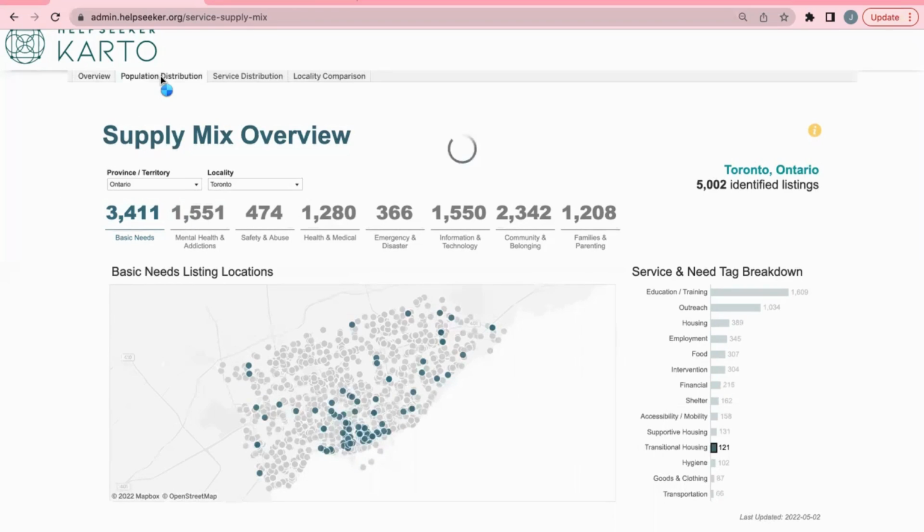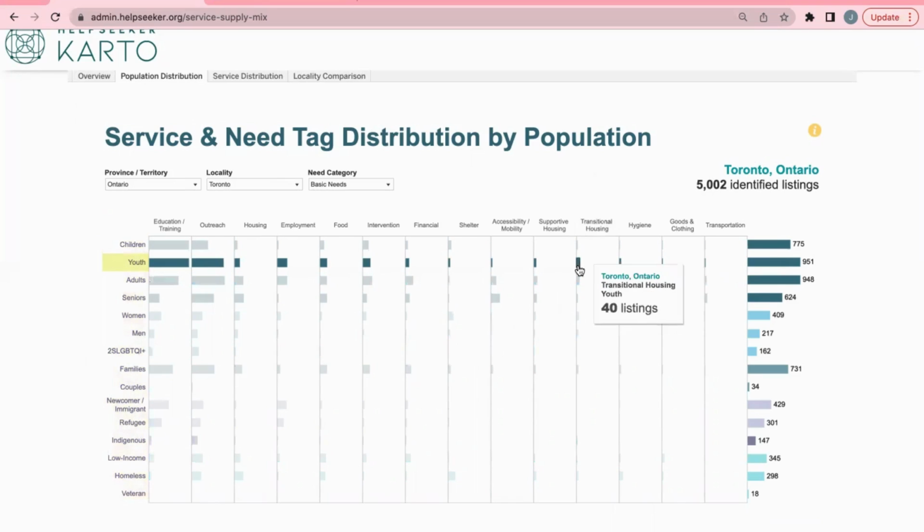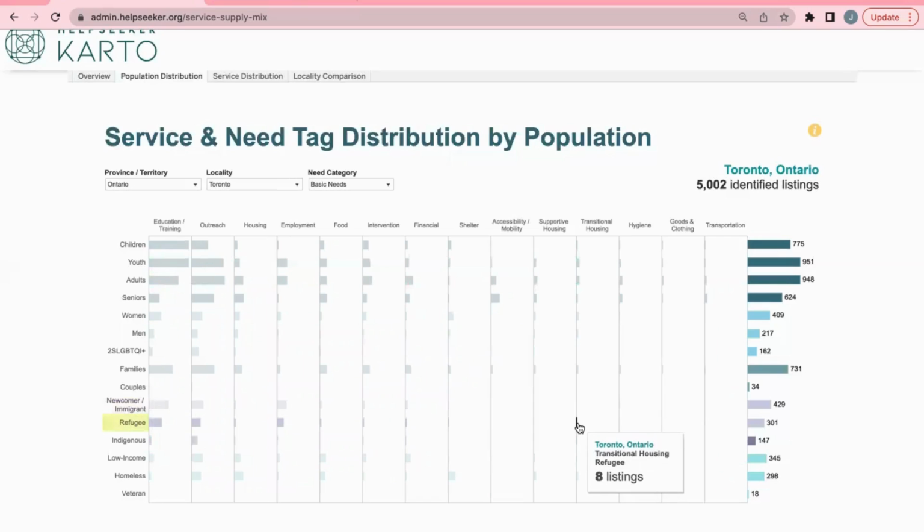Here though, I can go to population distribution, and this looks at the service tags such as transitional housing relative to our population tags. And here we have some of our population tags on the left. What I'm able to see is that for transitional housing, there's relatively few services tagged relative to other basic needs categories. And I can see 40 listings that are attributed to both youth and transitional housing. Interestingly, though, if I move to refugee and here newcomer and immigrant, there are very few listings, 8 and 9. So what do we do with that information?